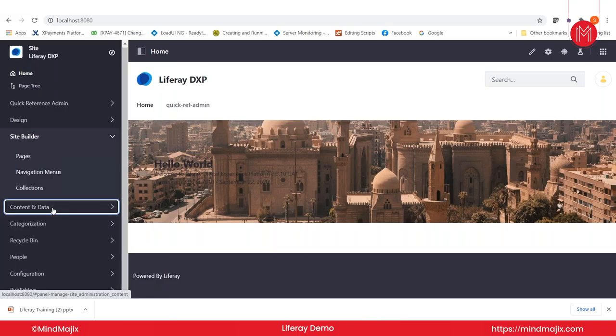I'll talk about it in some time, but before that, I just wanted to show you the navigations. So here we have publishing.